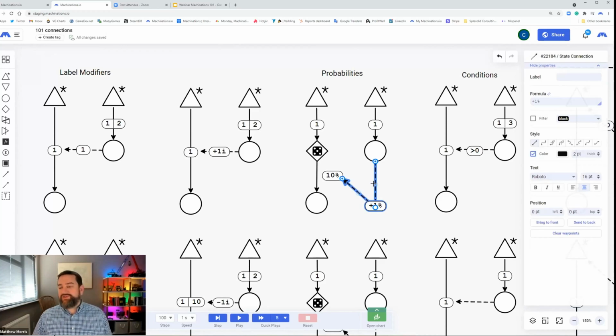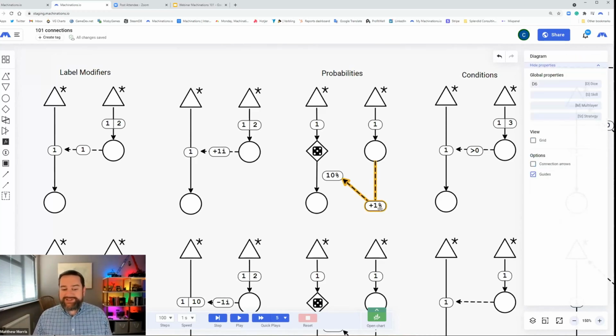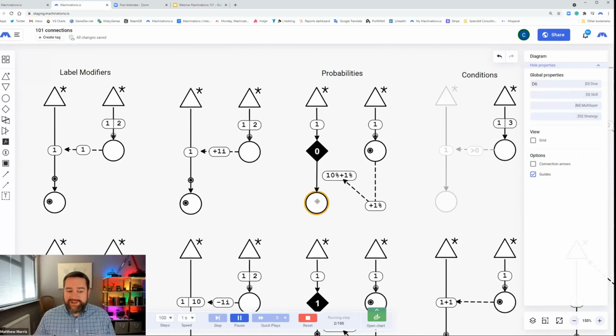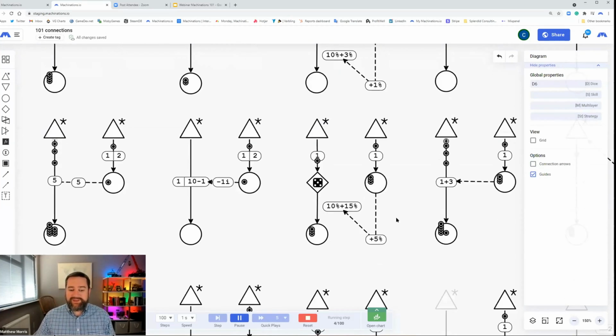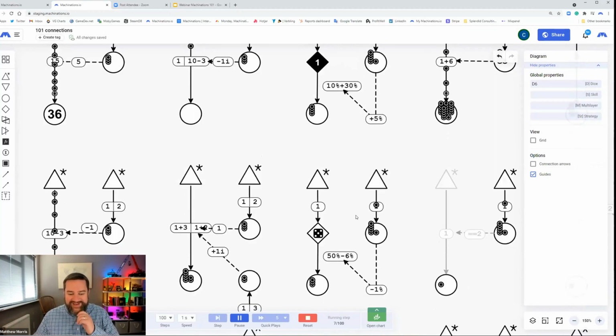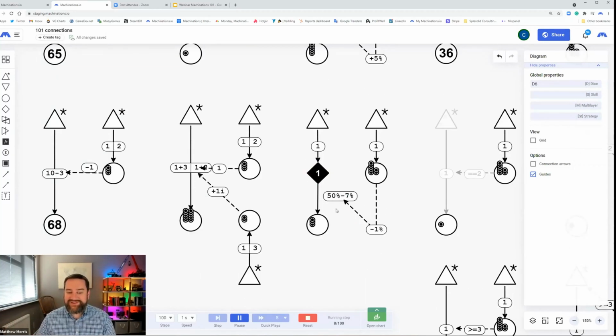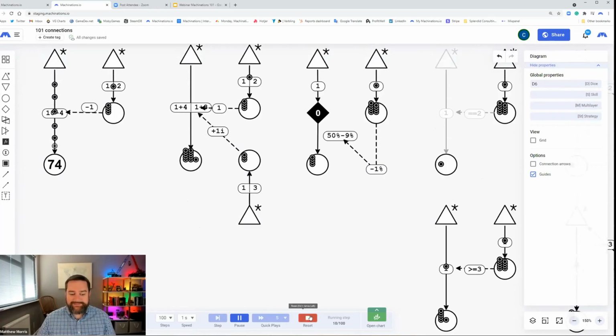We can also increase percentages. So with a +1%, I can increase the chances of a resource flowing through this gate. We can do +1, we can do +5, or any number, and really start to control these, even minus percentages as well.